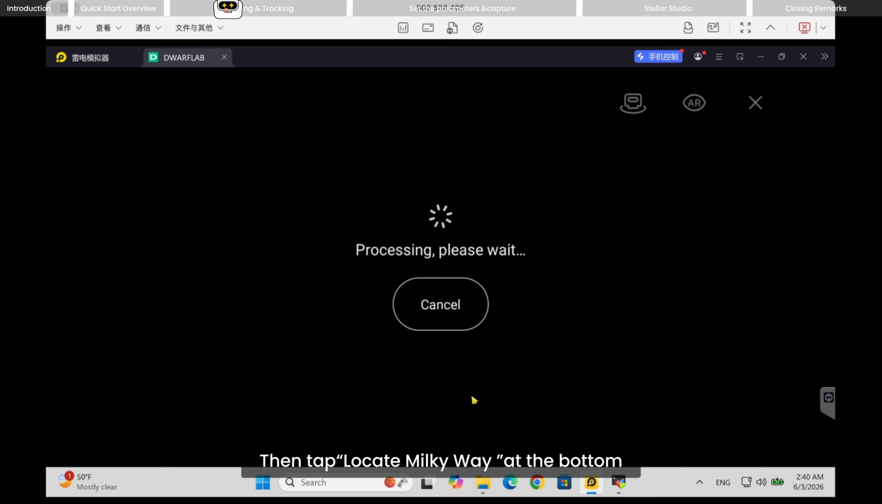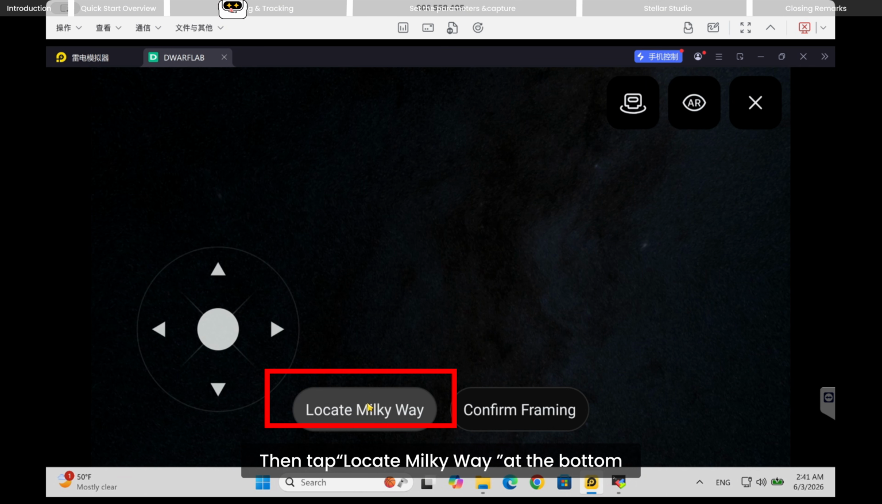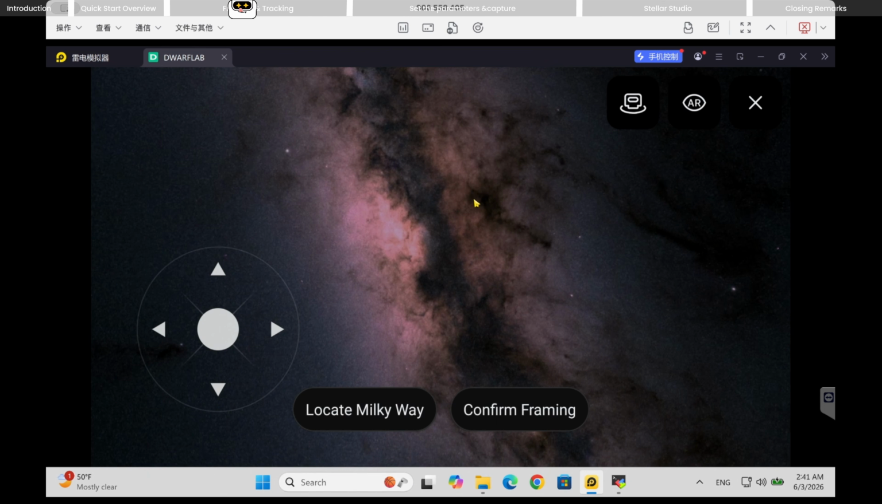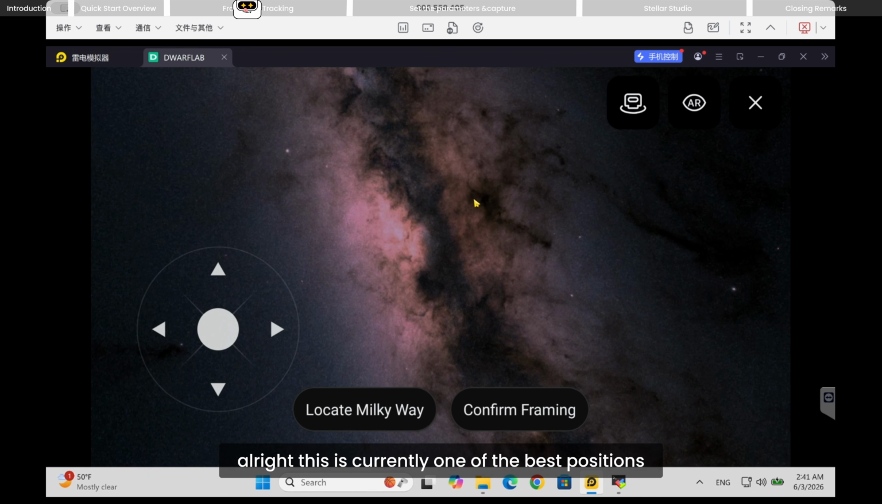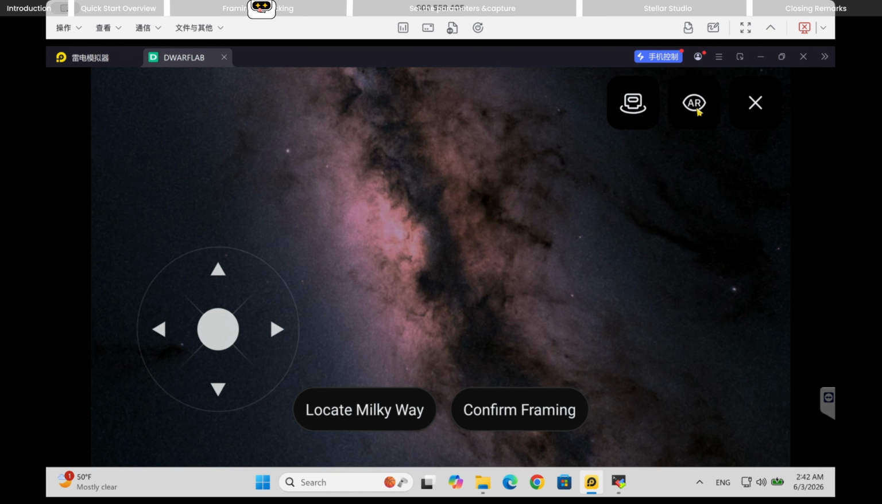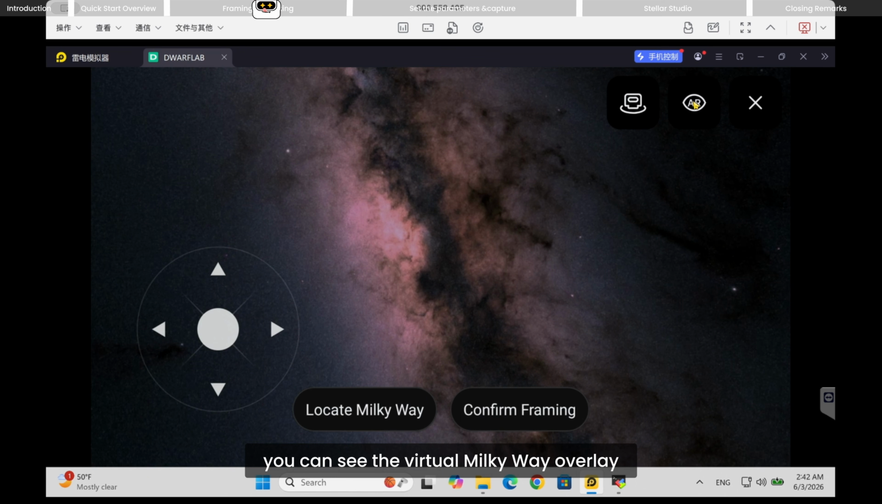Then type "locate Milky Way" at the bottom. It may take a few seconds to calculate the position. Alright, this is currently one of the best positions, with a suitable altitude angle and a good view of the Milky Way core. You can see the virtual Milky Way overlay appearing on the screen.